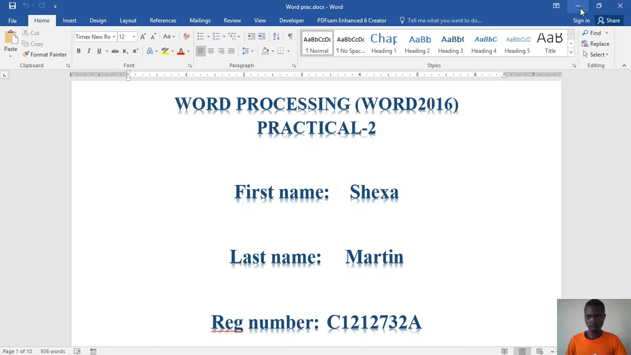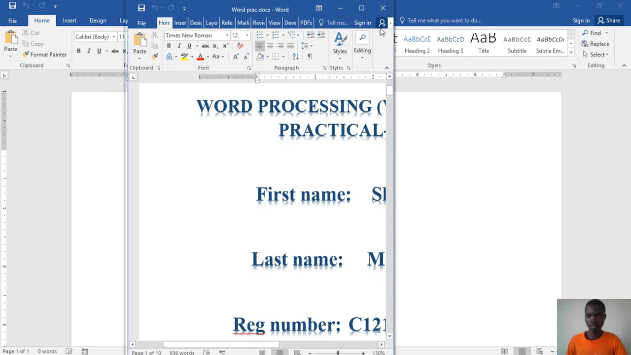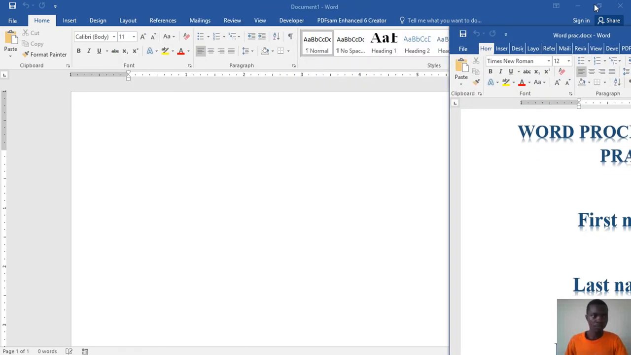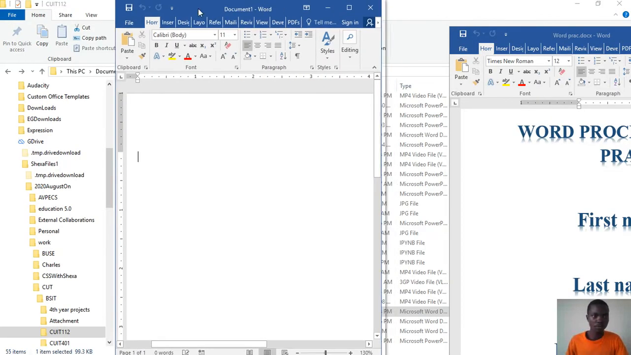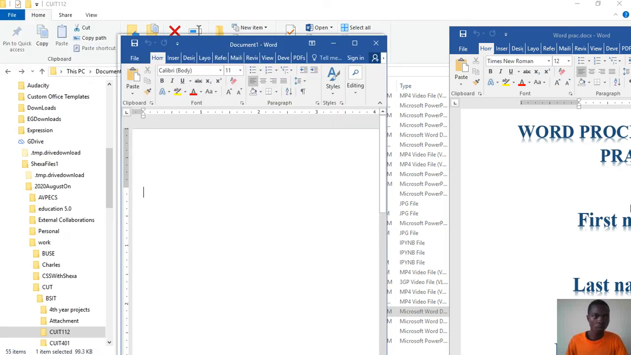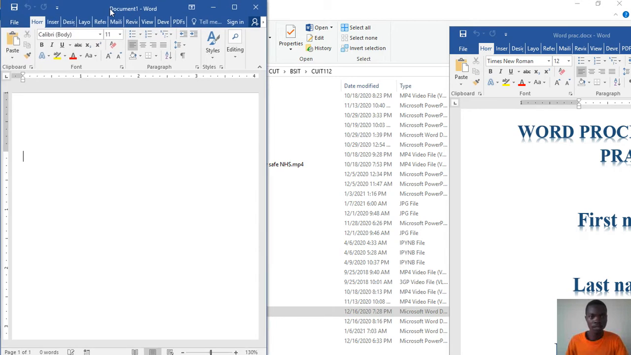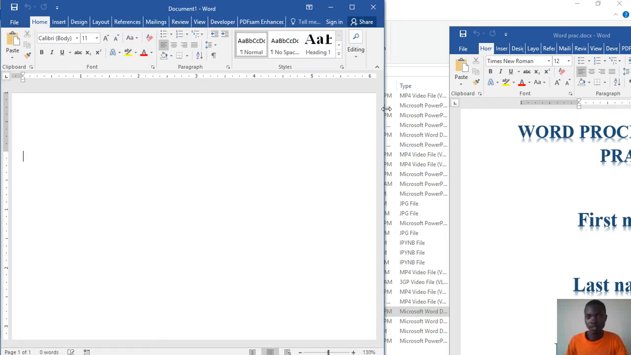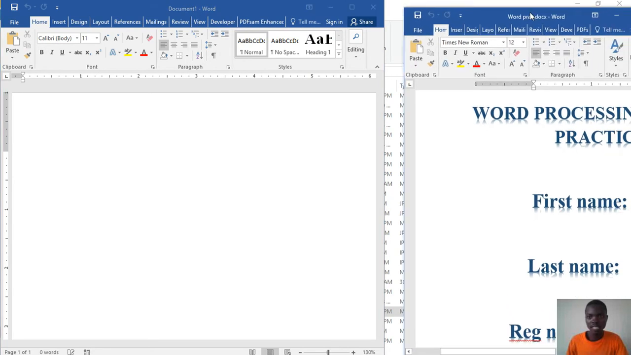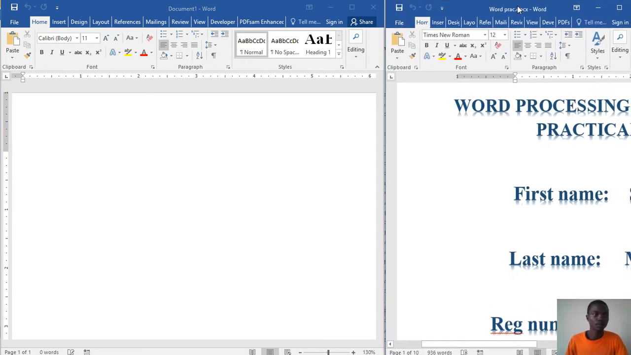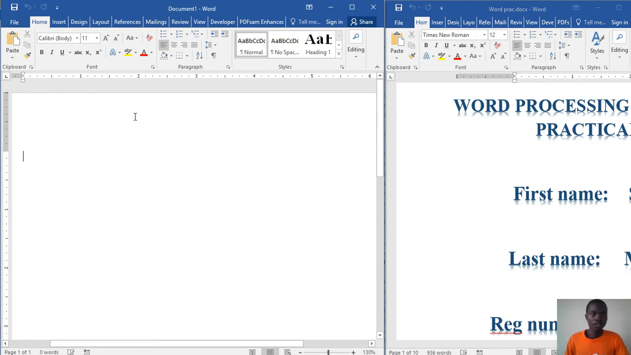So let's just minimize this and put this one aside, and then minimize that as well, and then put this page. The page that we are working on is this one, named document 1, and we shall rename it to something a bit more meaningful than just saying document 1.